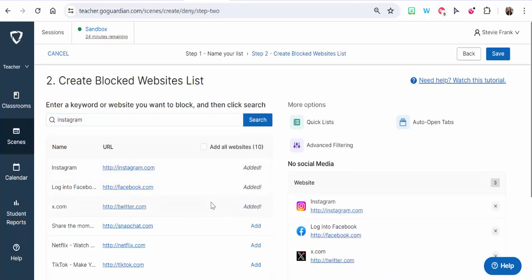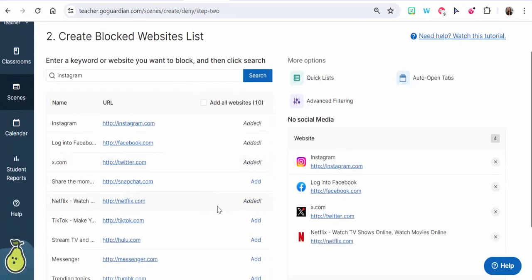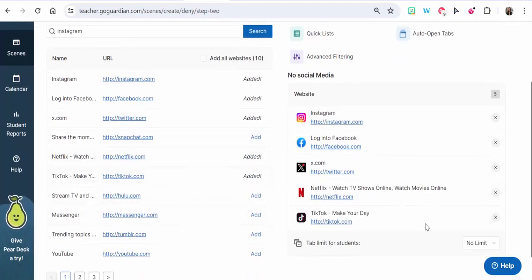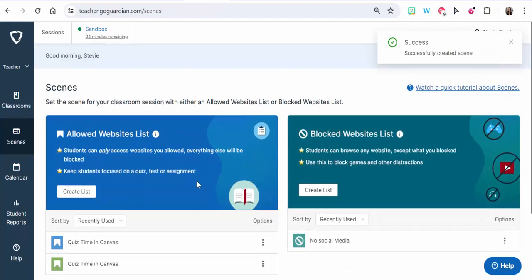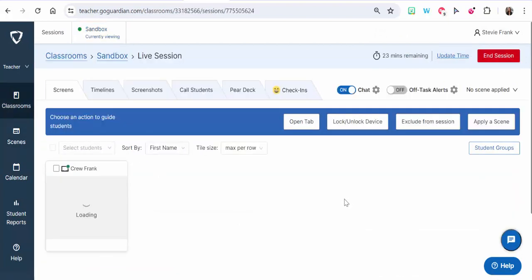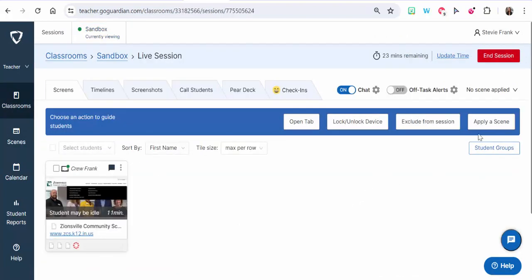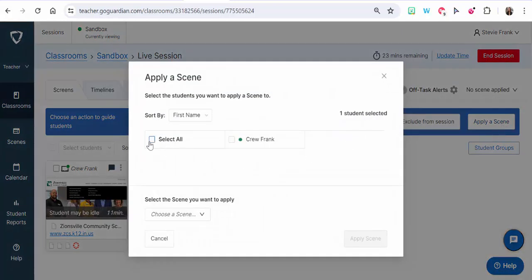Log into Facebook, can't be able to get into X, can't be able to get into Netflix, nor TikTok. So now all of these are going to be limited. I'm going to go ahead and select Save as well. Now I'm going to head back to my course that I have live. And now what I'm going to do is I'm going to apply that scene. I'm going to select on apply a scene, and I'm going to select that for my entire class.